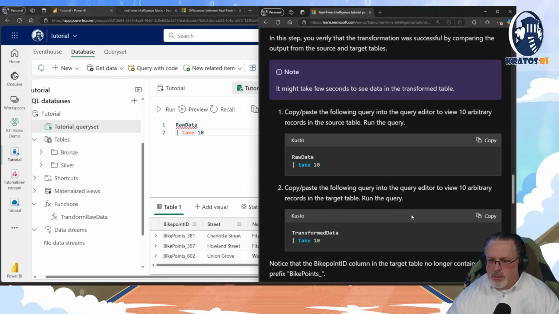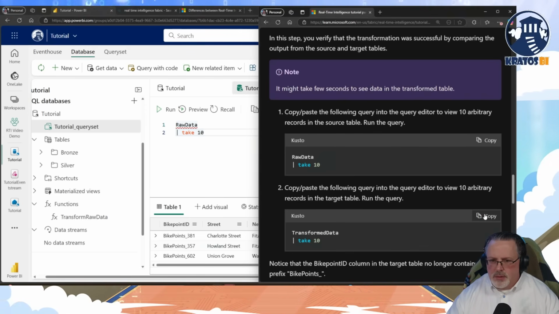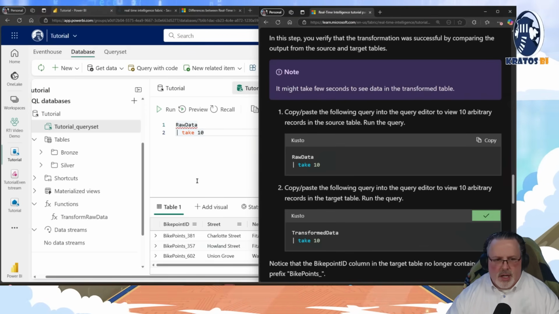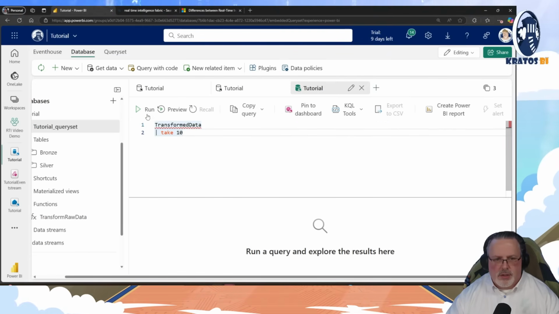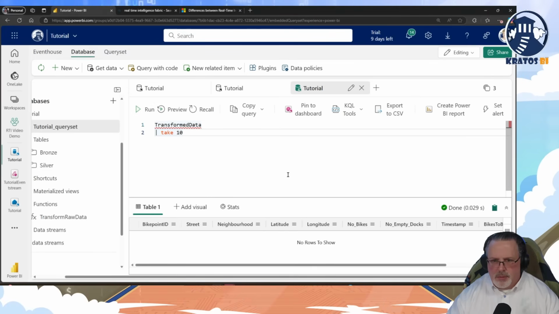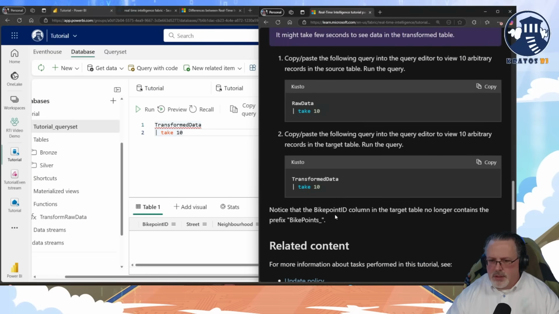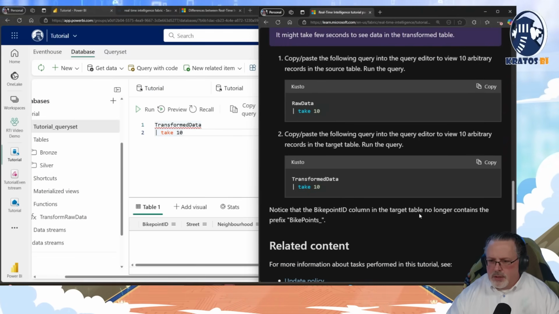Copy and paste the following query into the editor to view 10 arbitrary records in the target table. Okay, so I'm going to copy that. I'm going to run that transform data in a new query table here. Notice that biker point ID column, the target table no longer contains the prefix bike points.